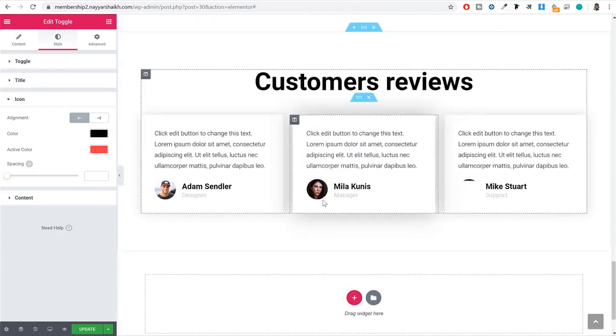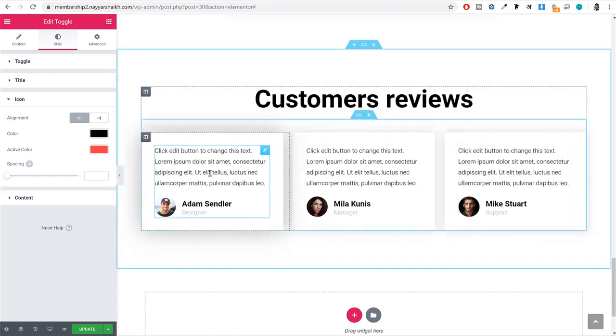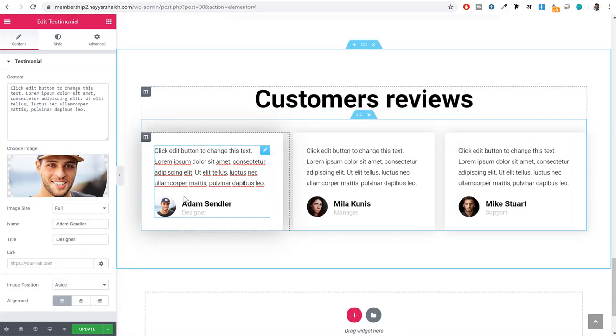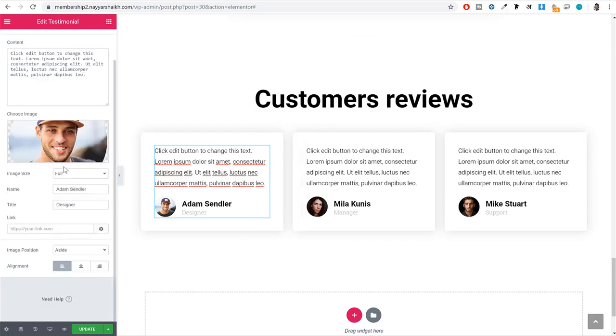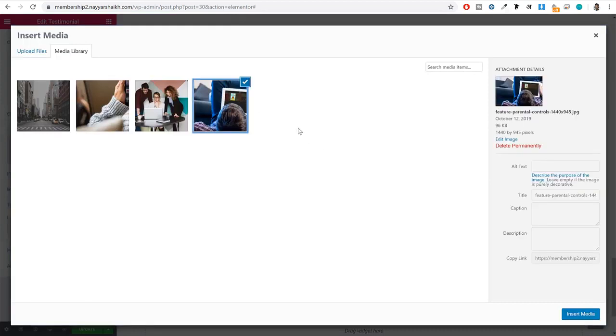Okay, now as you can see, similarly, we have the testimonial. So here also, if you want to change something, simply click on that testimonial, and from here you can change the image, you can change all the different text. For example, if you want to change this image, if you want to add some other image, select that image.